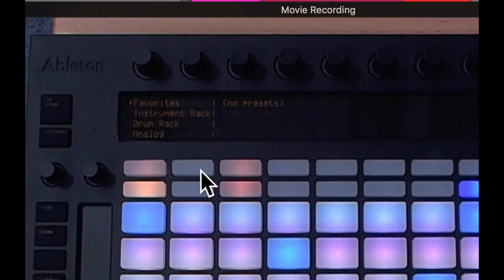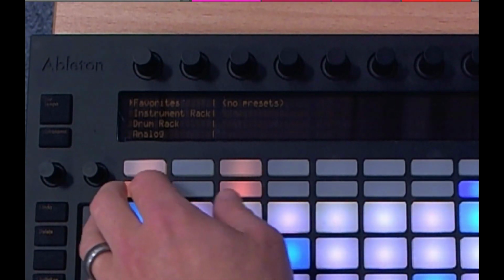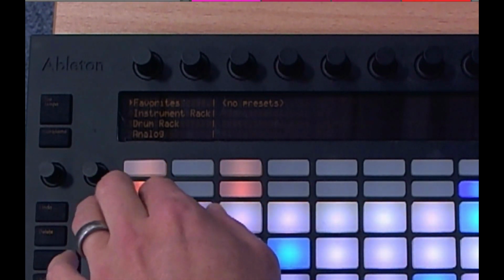They've added this new favorites thing in Live 10. I haven't used it yet, but I assume you drag and drop things there. I haven't done it yet. Let's look for a drum sound.